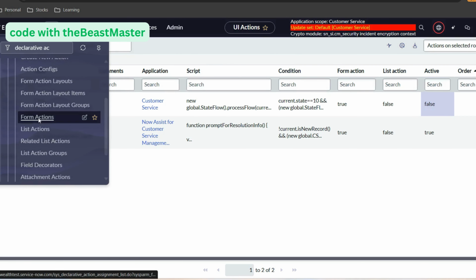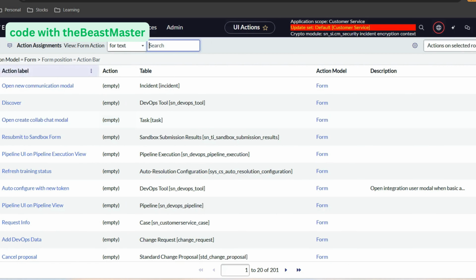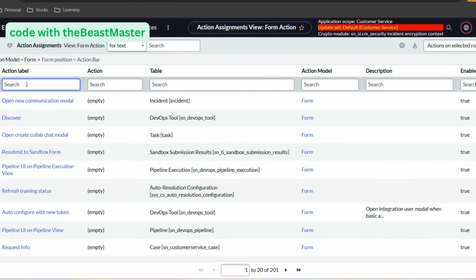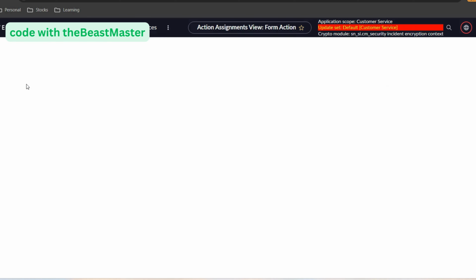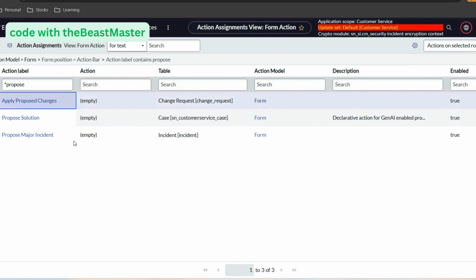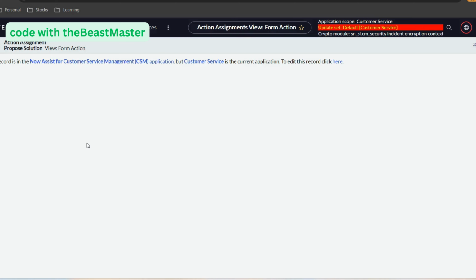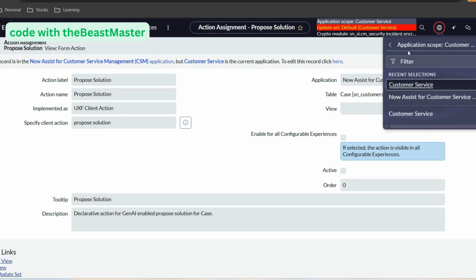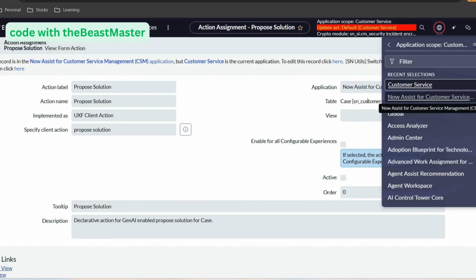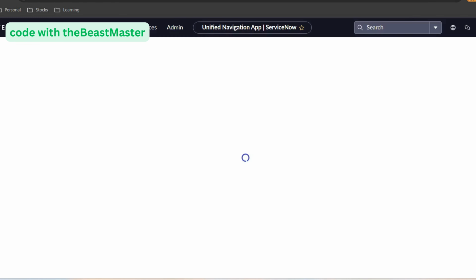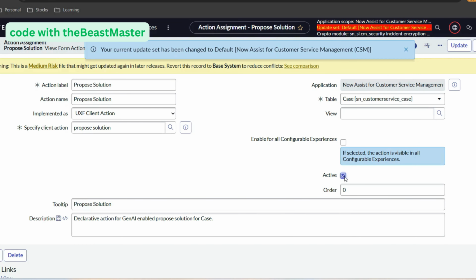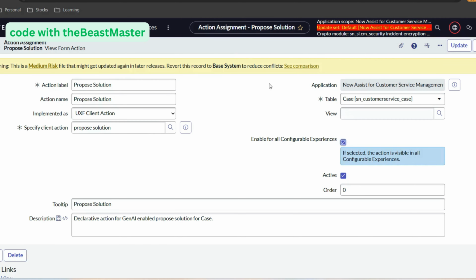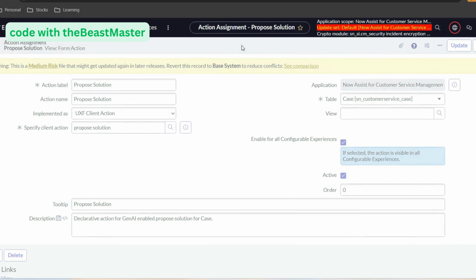Within this, we need to go to form actions, and again we will search for something called proposed solution. Let's go inside this one, and we need to activate it. So let's switch our view back to NowAssist for customer service management. We need to enable the active checkbox over here and enable for all configurable experiences. Let's save this now.